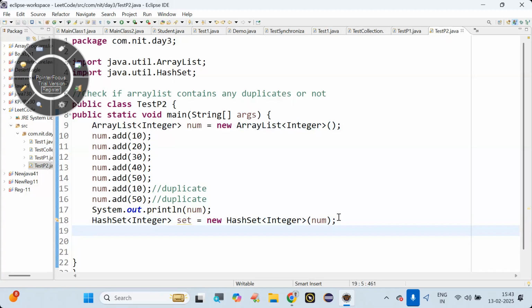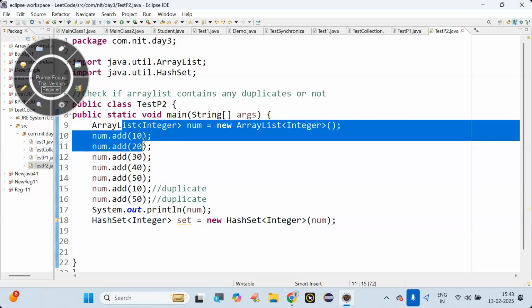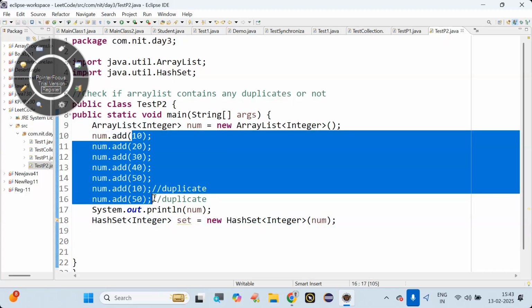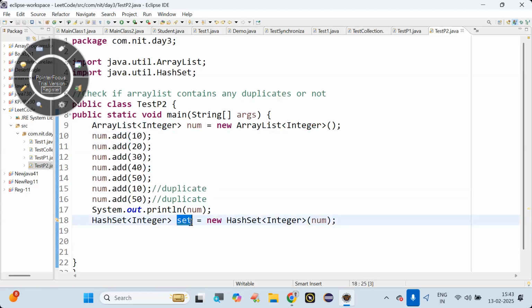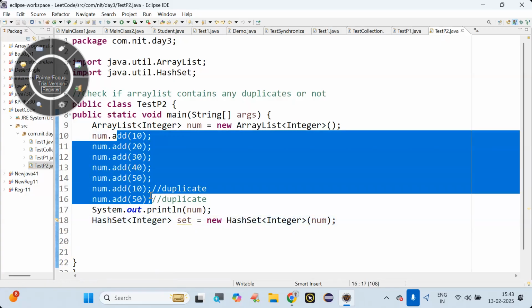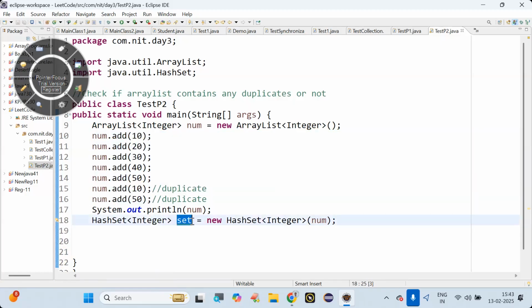You got an array list in which elements are available. Duplicates also available. What will be the size of this array list now? Tell me. Total 7. Then what I did, I created a set out of array list. Now when I created a set out of array list, whoever is the duplicate will not be added into the set. Getting it?